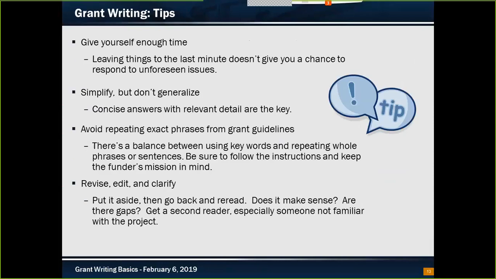If you can get a second reader who maybe isn't as familiar with the project as you are, and they can go through and kind of mimic what a scoring team, the amount of information they would have going in, that's a great help in terms of understanding how the project looks, because you've got it in your head, but somebody else may not understand it on that level.